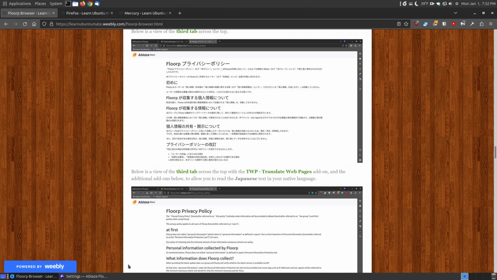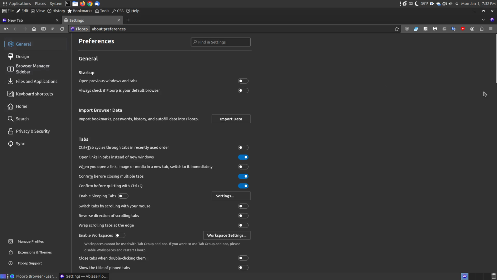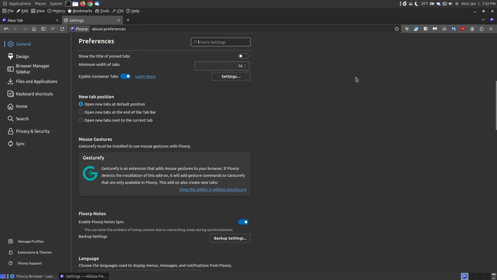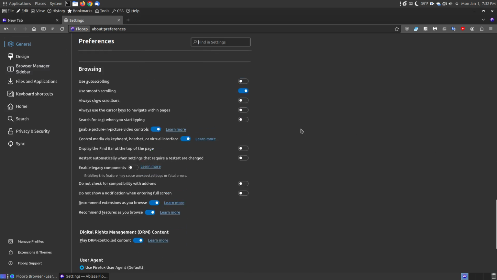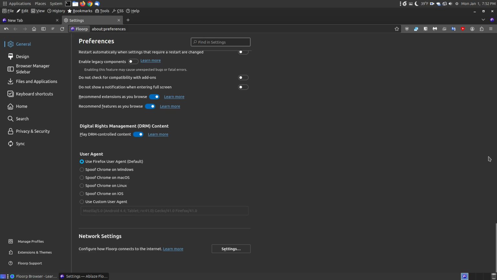So looking at the Florp, I'm going to go through here quickly. There's a lot of things that you can go through here just on the general and set. I mean, there's lots and lots of things. And one of the things I like about it down here is the user agent. You can actually spoof it so that certain websites, if it detects you have Firefox, it won't display it, and that's the default. You can actually spoof it to make it look like you're using the Chrome browser on Windows.